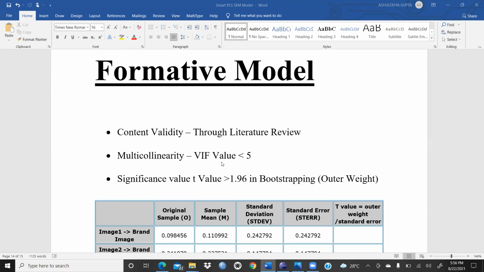Multicollinearity I have already explained in my previous video, where I discussed tolerance, VIF value, and eigenvalue, each and everything. I will share the link of that YouTube video explaining multicollinearity in the description box. I will also share the link for the video on the difference between formative model and reflective model in my description box.